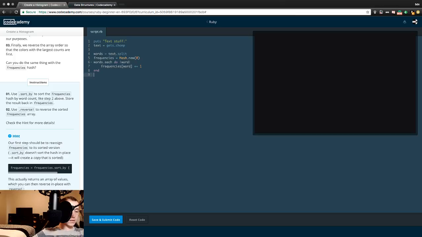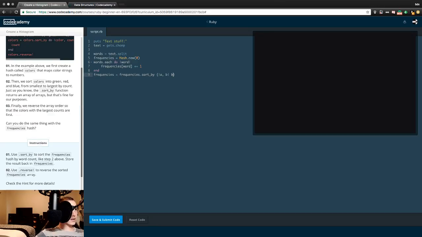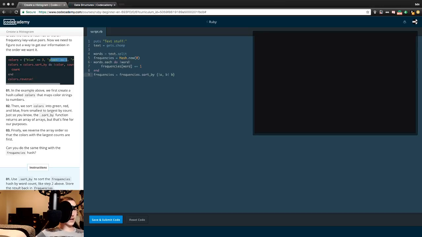So let's do copy frequencies will be equal to frequencies dot sort by. And then we've got our curly brace. We used word there. But they used, I believe, the vertical bars on page 1, A, comma B, just for some consistency. They had B again, which was, I think, the value, which will be the numbers. Like blue, 3, green, 1. I think that B will be referencing, because I think A will be the word, and then B will be the value. And we'll be dealing with the value. So hopefully, I think. Probably confused, probably wrong.